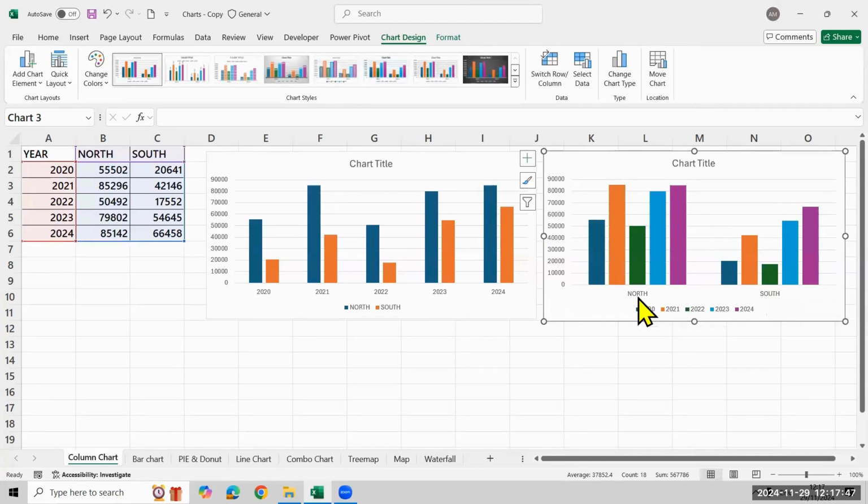So in each year for the North region, which is the highest region sale, which year is the highest? What do you think? 2022 is the highest sale in North region. In South region, which year is the highest sale? 2024. And in this, I'll just explain. In 2021, which region is the highest? North. So there are two ways of understanding the visual: one, year-wise sales, second, region-wise sales. Got the point here? This is how you're going to represent the data.